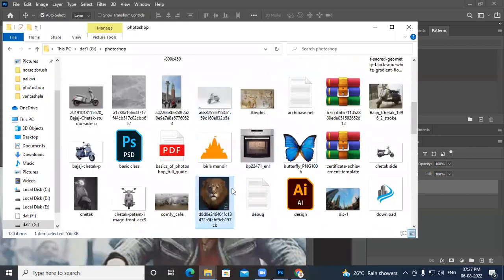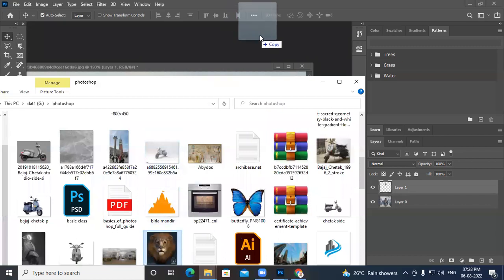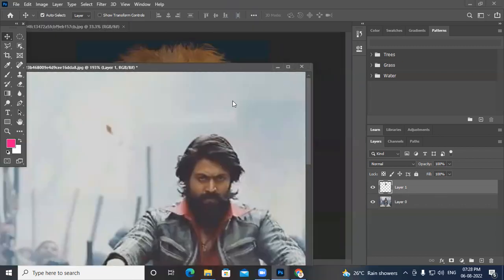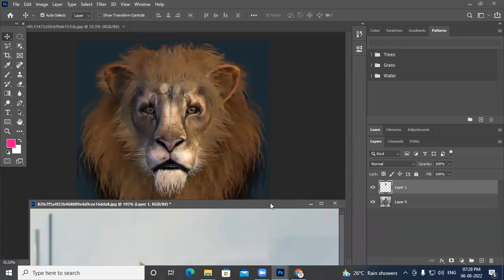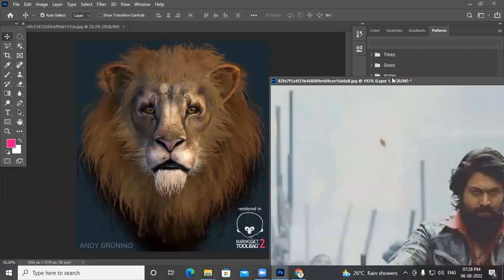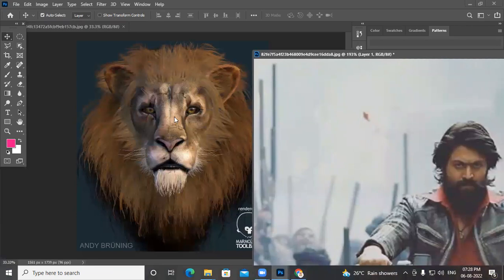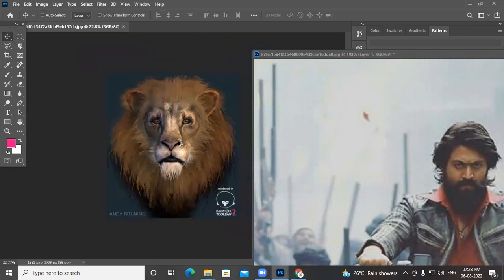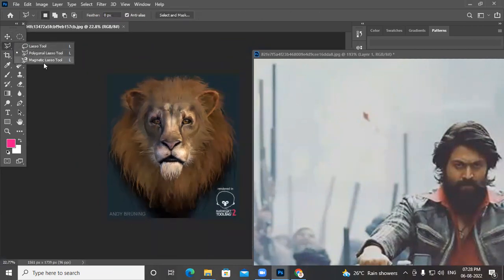For example, this is the tiger image I have. I mean, this lion face I have. So this lion I can use on this person's head, neck, I mean neck position, after removing the head. For example, this image I'm going to cut now. With the polygonal lasso tool you can use, or else you can also go with the magnetic lasso tool.